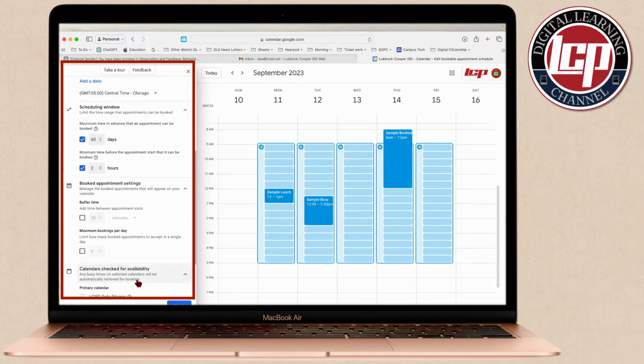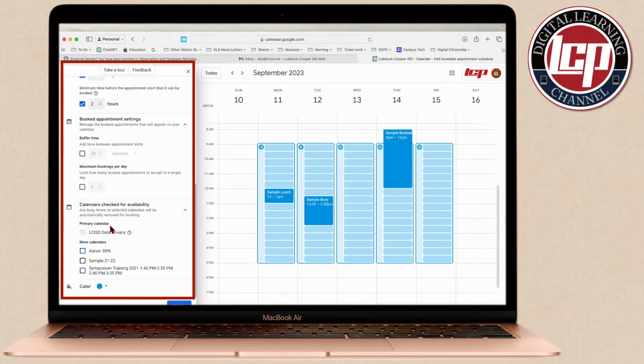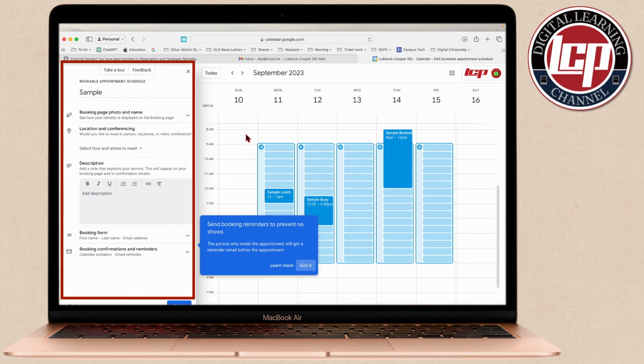And then you can also choose which calendar this is looking through. So if you have other things booked, for example, I have this sample lunch, sample busy, sample booked. If I'm having this look at my primary calendar, it will not allow people to book during those times, or I can choose any of those other calendars I have created as well to make sure I don't double book myself. I'm going to go ahead and press next.